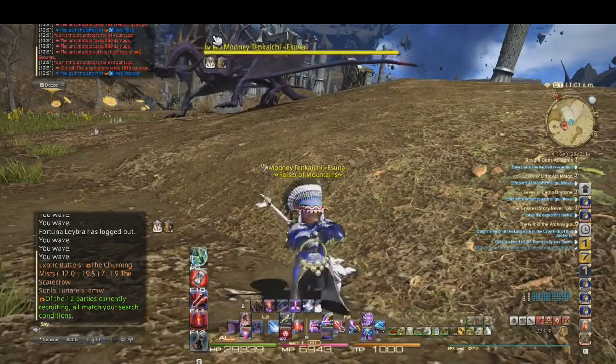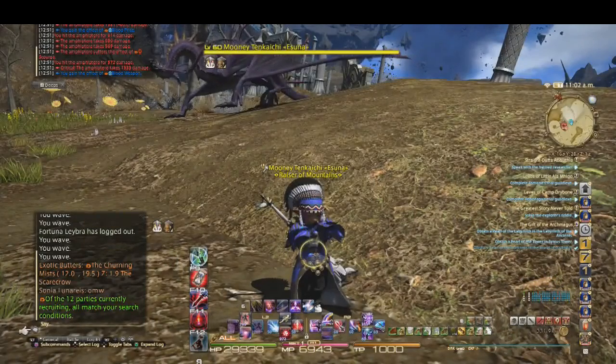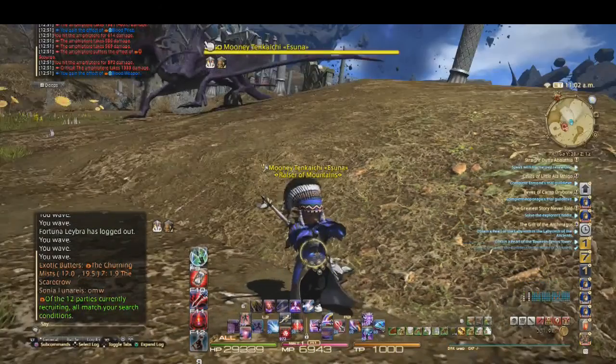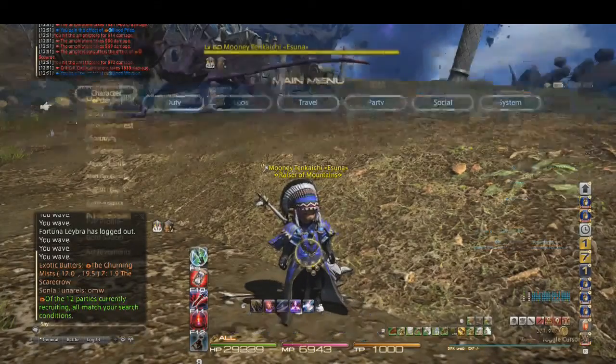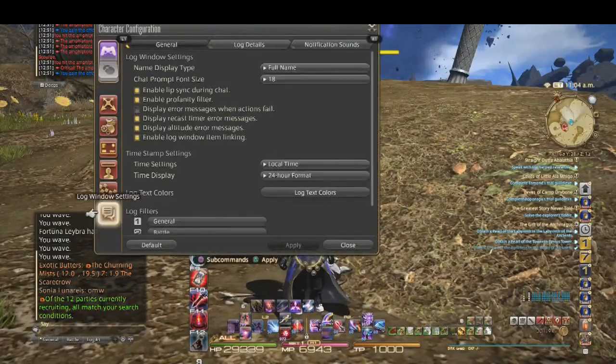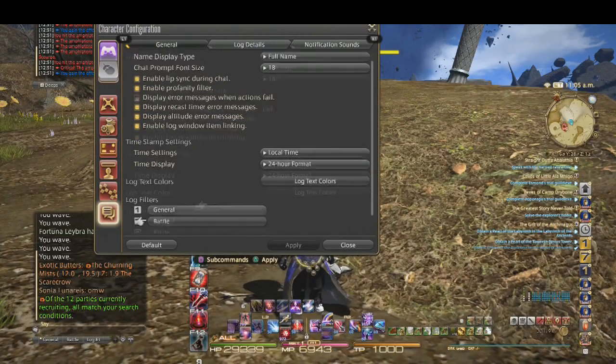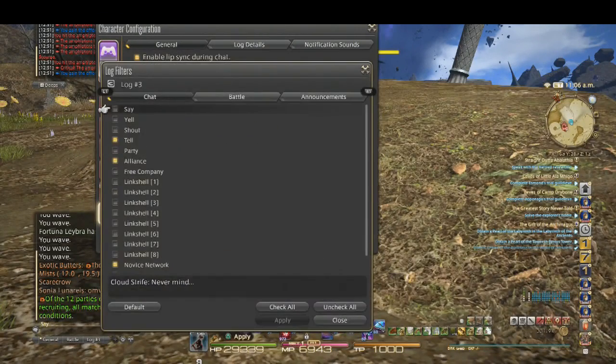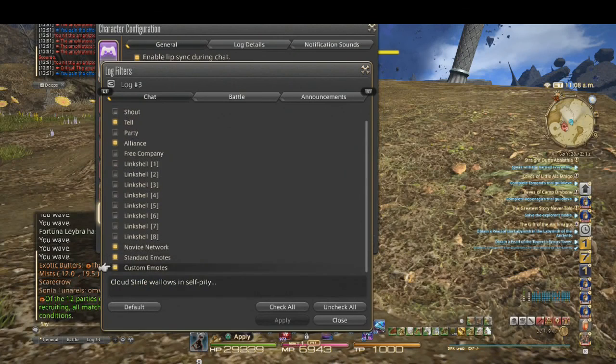All right, so the last one I'm going to show you, the last chat log, is probably the most useful one that I thought of. Let's see, we're going to go to configurations and log filters, and it's my third log. Now my third log has the Tells activated, Alliance activated, Novice Network, nothing really too crazy.